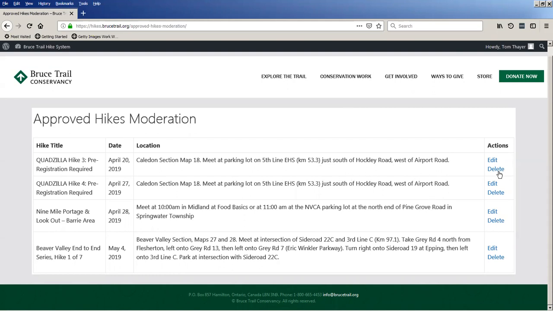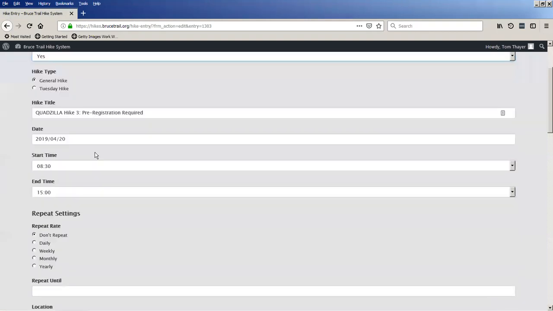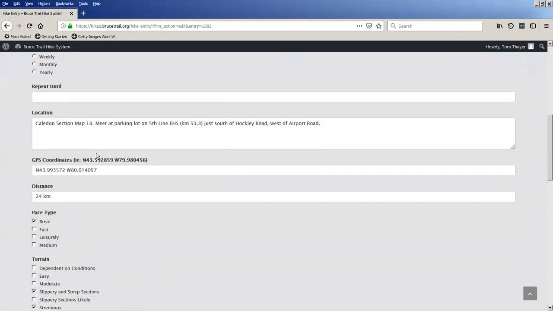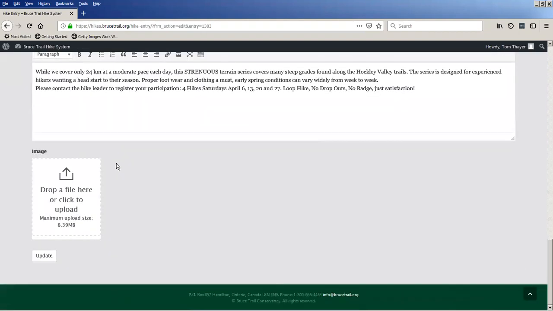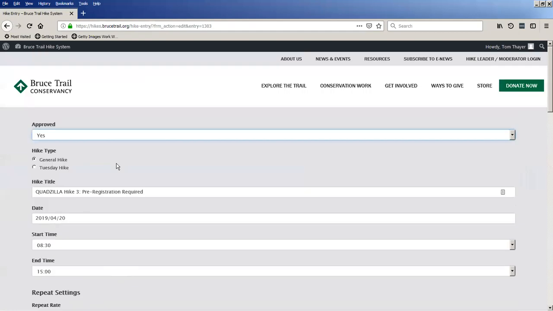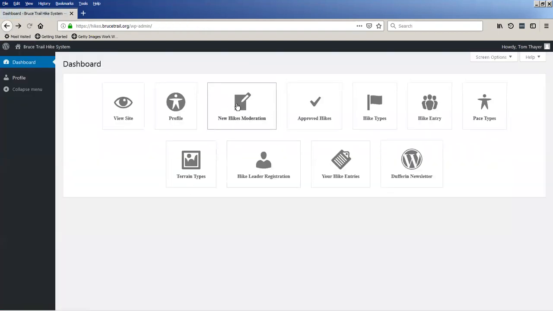And then you can go in, you can actually delete them, or you can edit them. If you edit them, you can say whether it's approved, yes or no, and you can change all the various fields that are inside of here. I'll go through each of these fields when we're the hike leaders, so you can see. So the moderator can edit every single hike in the system. The new hikes are the unapproved hikes. The approved hikes are obviously the hikes that have been approved.